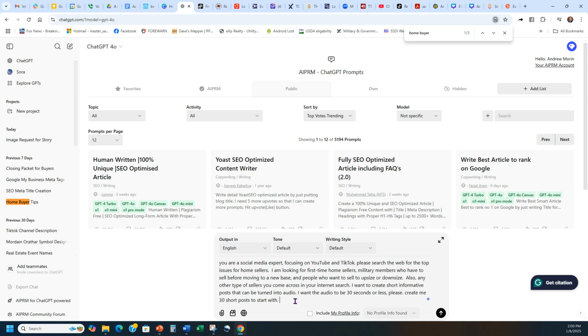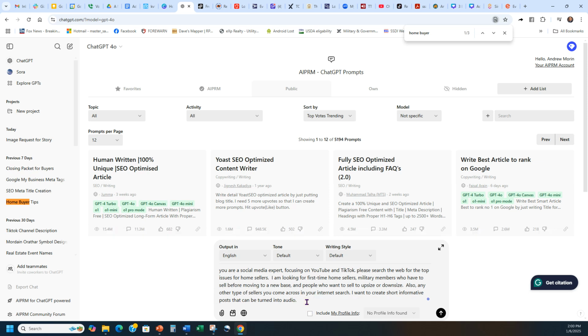And then I want to create short informational posts that can turn into audio. I want the audio to be 30 seconds or less once I write it out and have it ready to go. Once I have the message, they could read it. And please create me 30 posts to start with. This part at the bottom isn't as important because you want to do short. You're not going to need the 30 seconds or less part. That's if you're going to do something else with it, that I can show in another video, how you can turn your own information into audiobooks and such. But you don't need that for this.